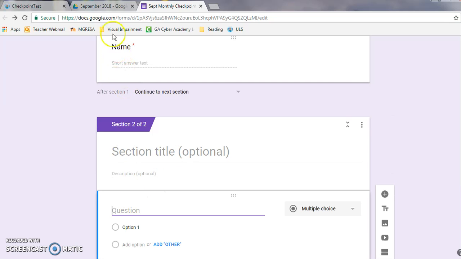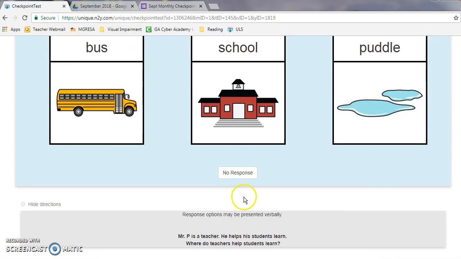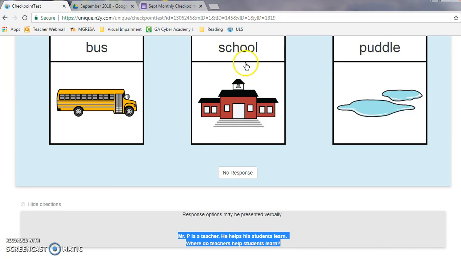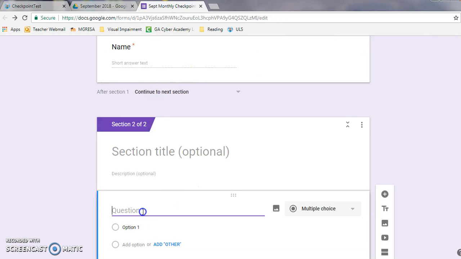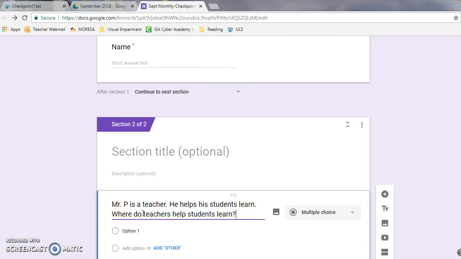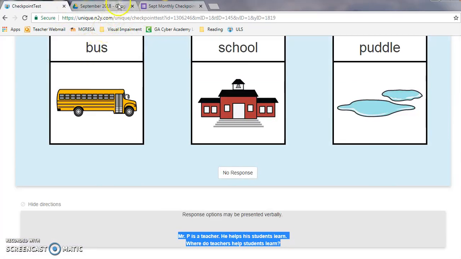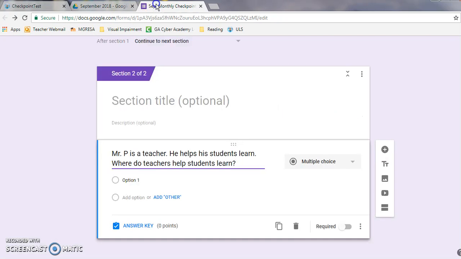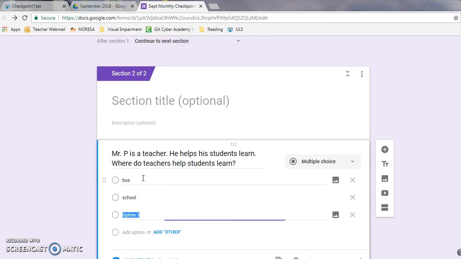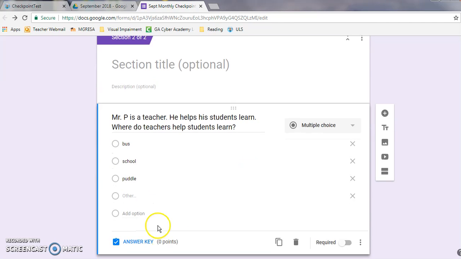Now your question, if you'll go back over here to your checkpoints, you'll copy and paste this, Control C, go back over here, Control V, it will put it there for you. Now you're going to have your options. It's bus, school, and puddle. So you'll type bus, school, puddle, and then always click and add other.